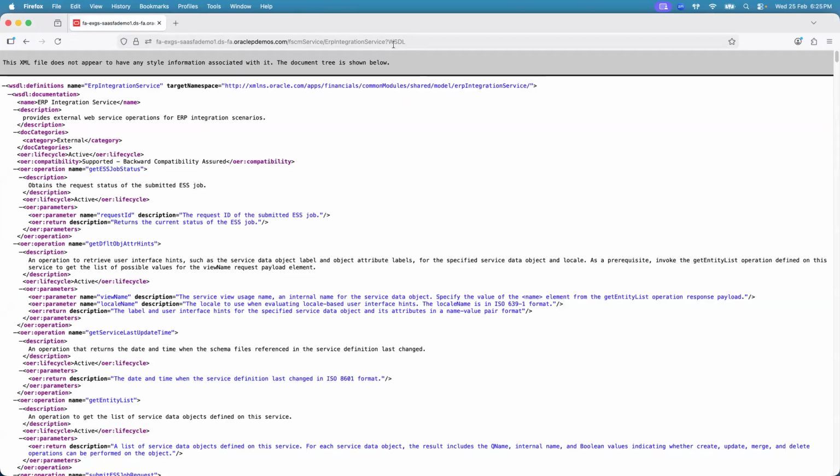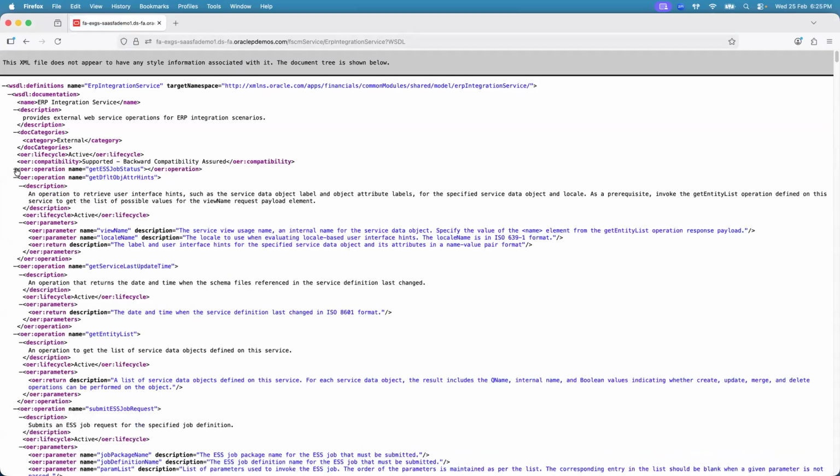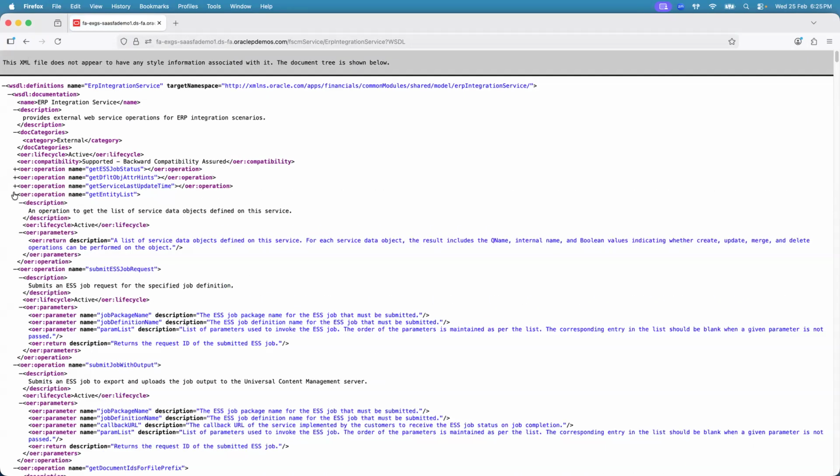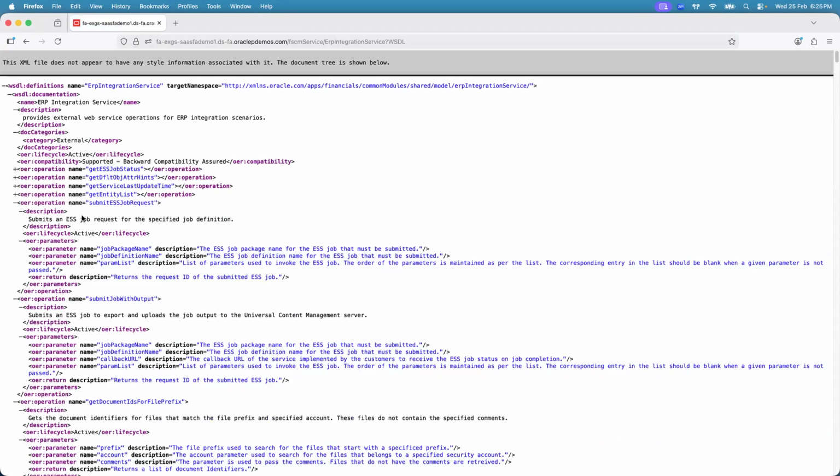Now, what exactly does WSDL stand for, guys? It stands for Web Service Definition Language, meaning when you access the URL, you get to see the complete details about a web service. You see the service name, you see the description, you see the operations, and for every operation again, you have a description, and you see the input parameters and the output parameters as well. To keep it simple, a WSDL is going to give you the complete web service details. It's called Web Service Definition Language.